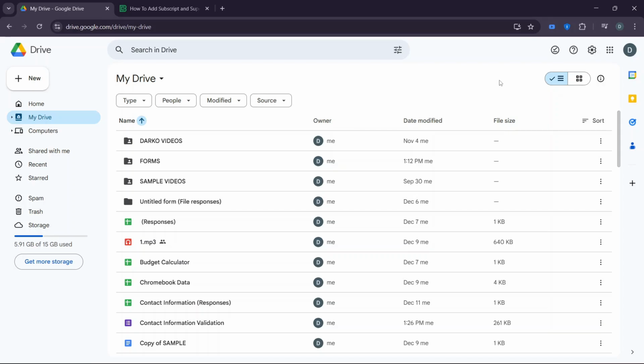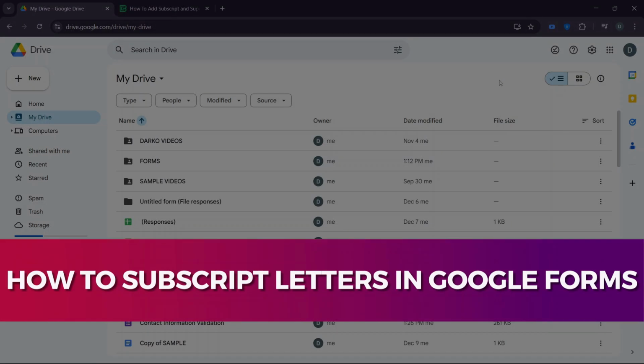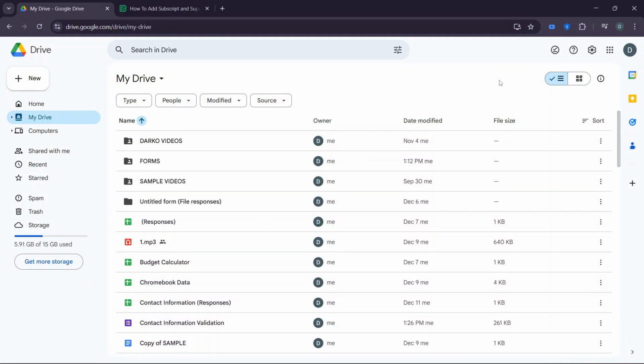In today's video, I'm going to show you how to enter subscripts in Google Forms. Whether you're creating quizzes, collecting scientific data, or designing a survey with mathematical content, knowing how to add these characters can make your forms look much more professional. This step-by-step guide will walk you through a simple workaround so you can easily include subscripts and superscripts in your questions or options. First, open your Google Drive by going to drive.google.com.